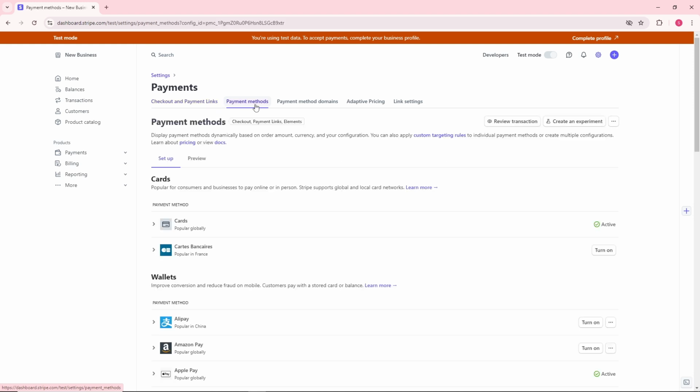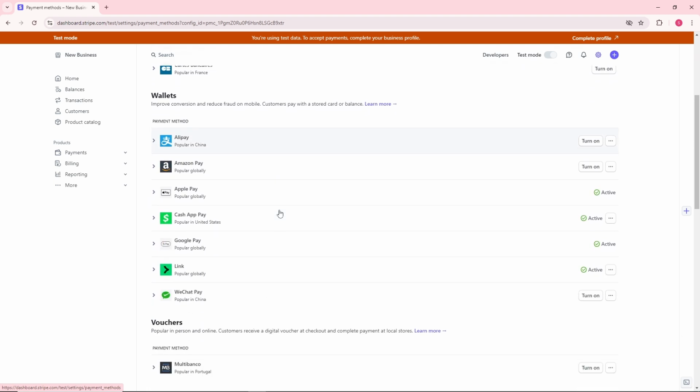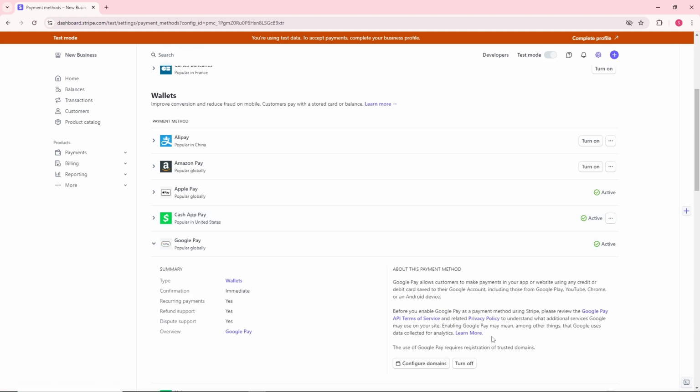And from here, guys, you should be able to see here multiple payment methods that you can choose from. So guys, if you want to turn off a specific payment method, you can just simply click on it, and after that you'll be able to turn it off over here.